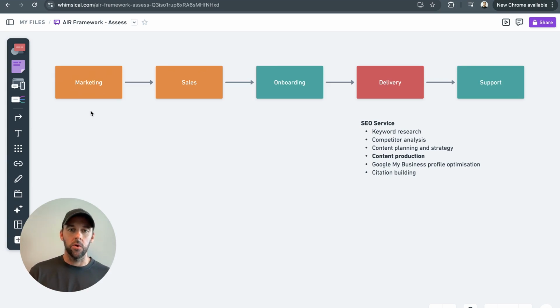So the next video we'll talk about implementation. Now that you've identified an area to start working on, how do we then think about implementation? Now that we've identified content production, what do we do next? So that's what we'll cover in the next video.